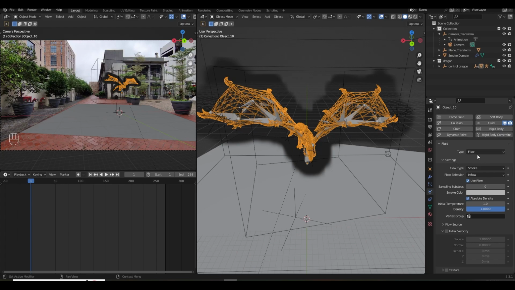Flow type smoke is pretty good. Flow behavior is inflow, which is pretty good, it will continue adding smoke. Otherwise you can also choose geometry and it will add smoke just one time. Sampling substeps you can increase, and initial temperature is good. Density maybe I can increase to 2, and it will add more density in the smoke. Initial temperature let's add 0.5. Initial velocity I will add 1 into the source, so it will try to follow our source.